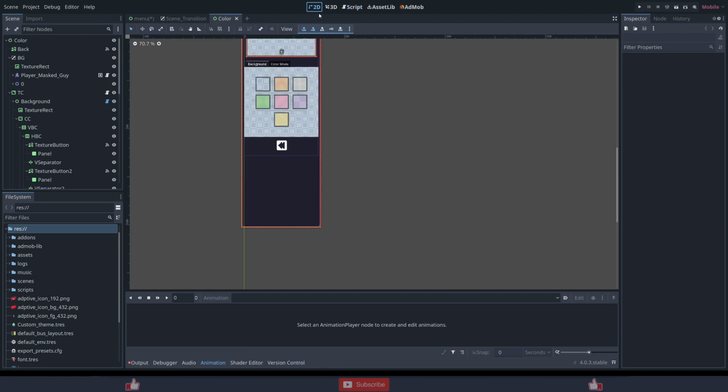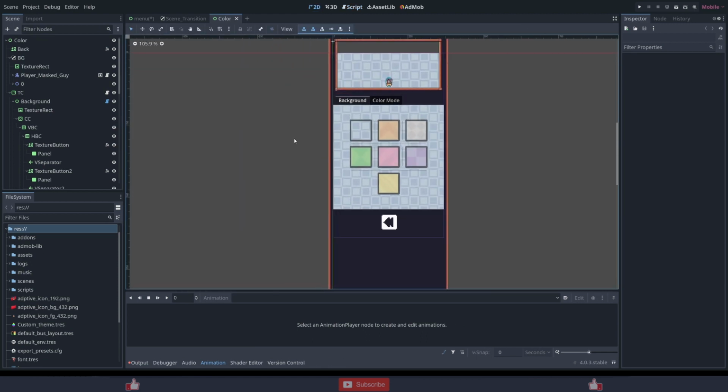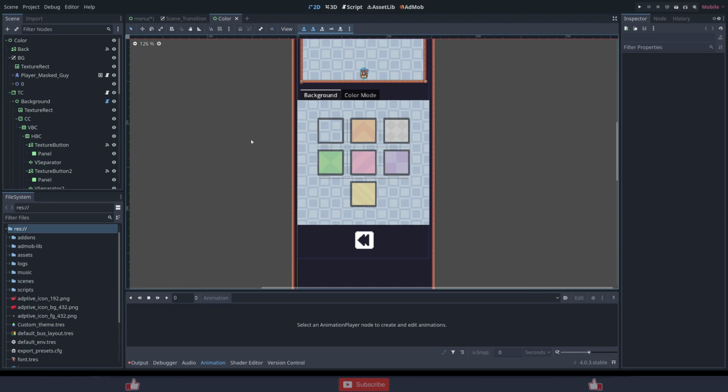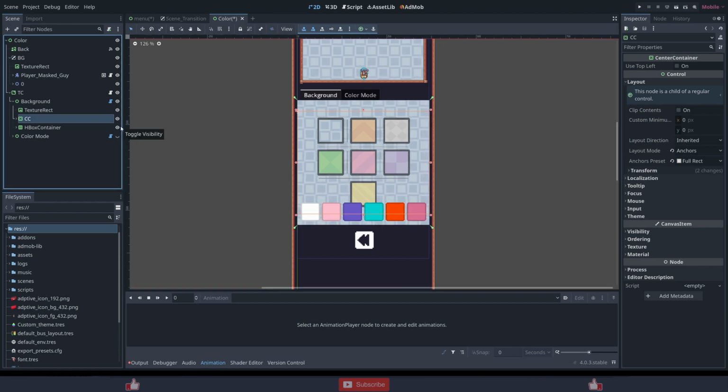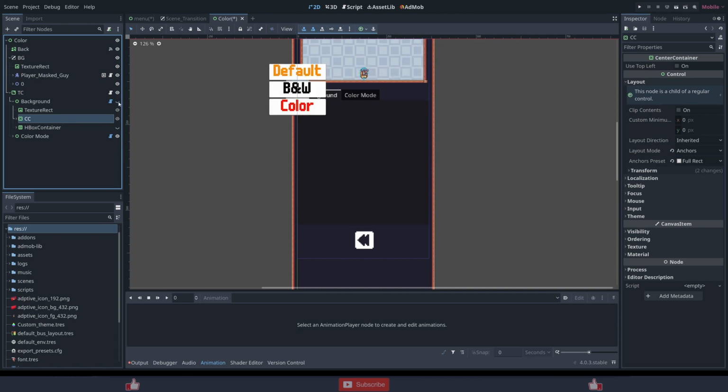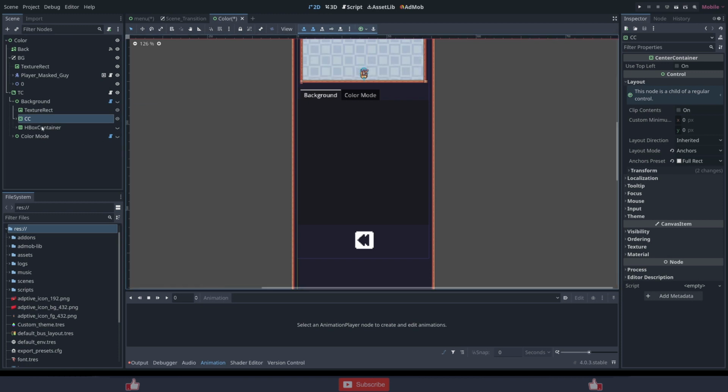Control click. This is your color page. In this color page, I have different buttons and 2 tabs. So this is the background tab. This is also a color changing thing, but I am not using it. And this is a color tab. It centers itself, but right now it's not centering over here.